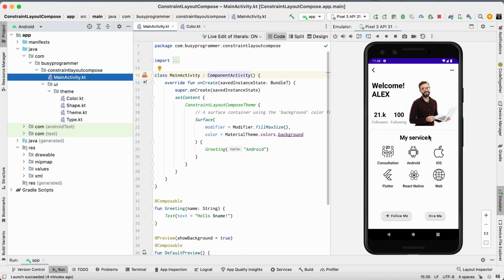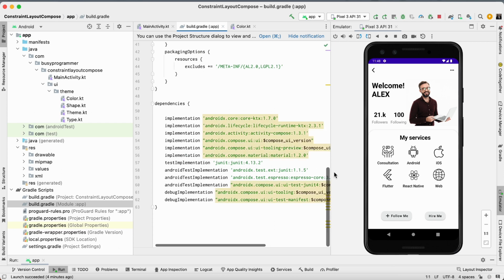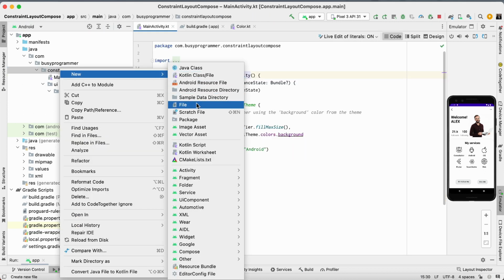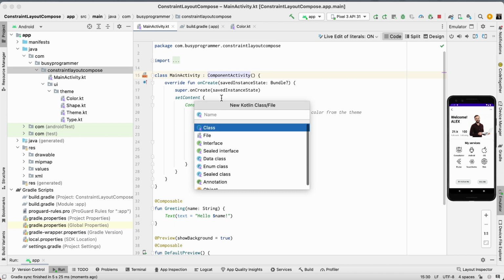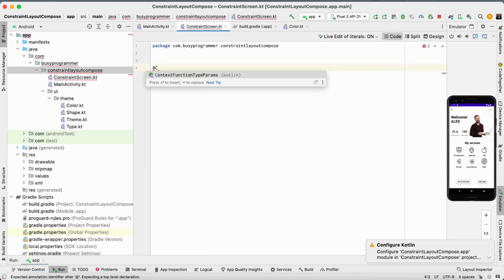So let's start. This is our example UI, and this is what we want to achieve. Before starting, we need to add a dependency in our Gradle file, since it doesn't come by default when you create an empty compose activity. So you have to add the Constraint Layout compose dependency manually. Now we will create a Kotlin file where we will write our new compose function to create this UI using Constraint Layout.